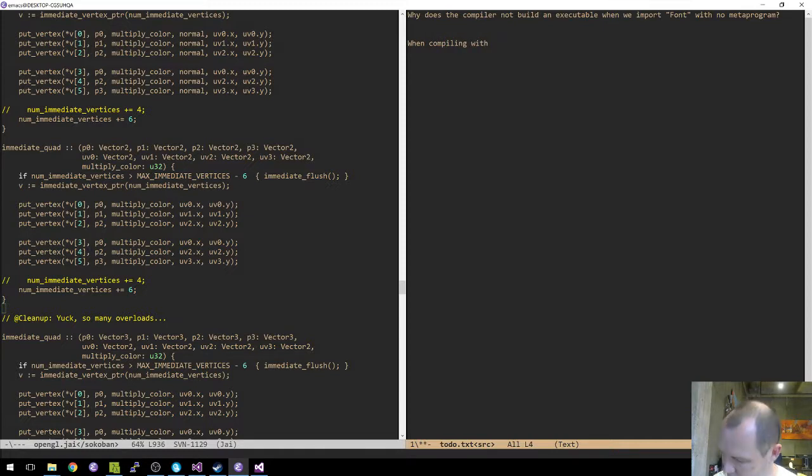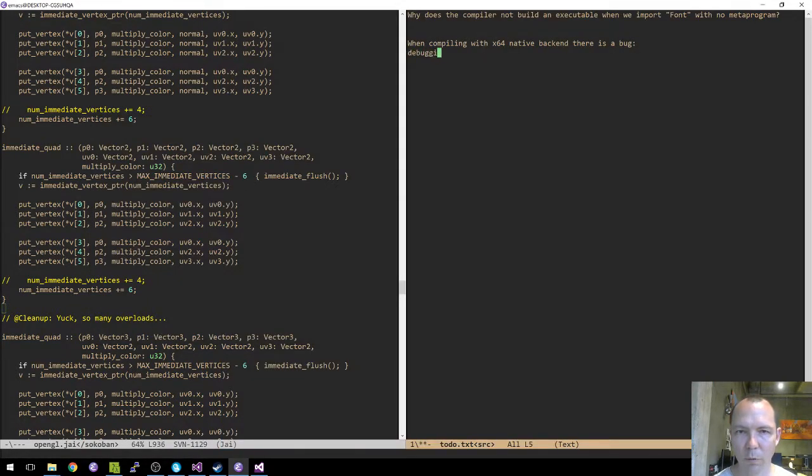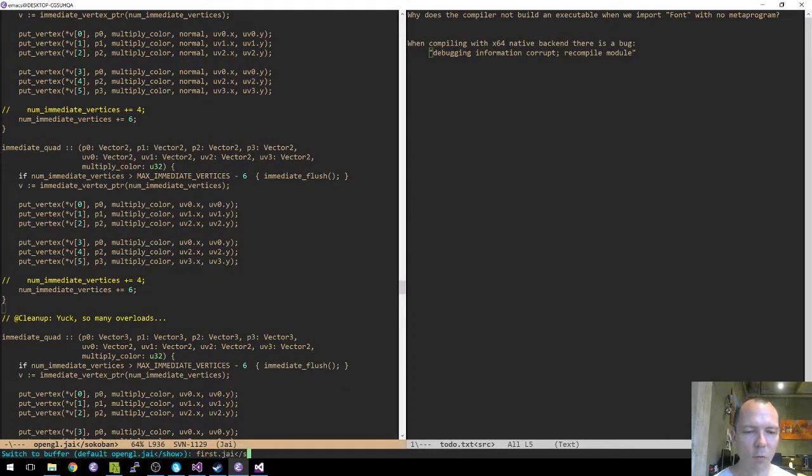Compiling with x64. And this is why we do these things, so we can find these problems. All right, but since we're crashing, because I probably just didn't initialize something I need to initialize, we want to run an OpenGL or in LLVM anyway, with the LLVM backend.